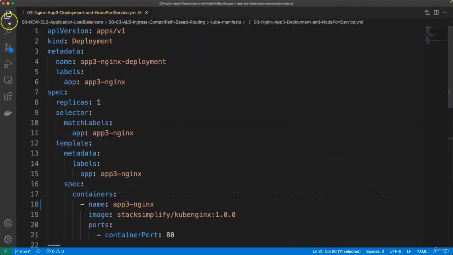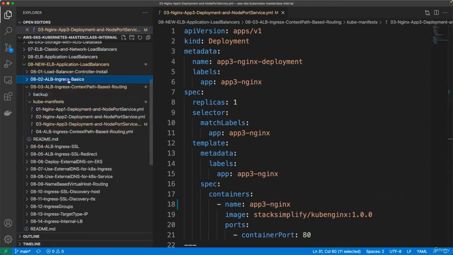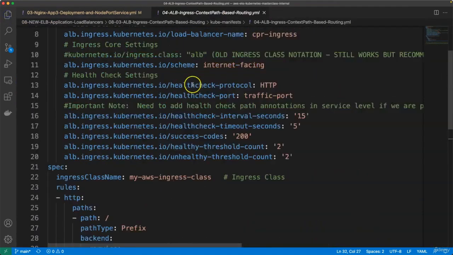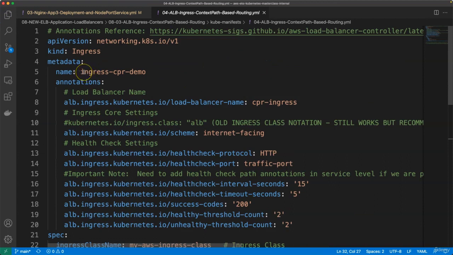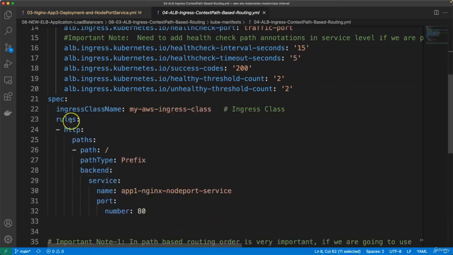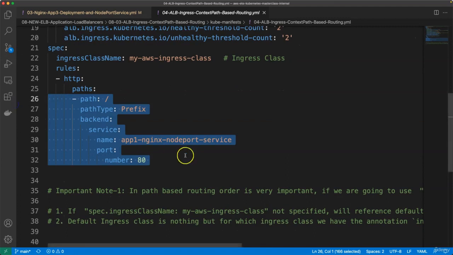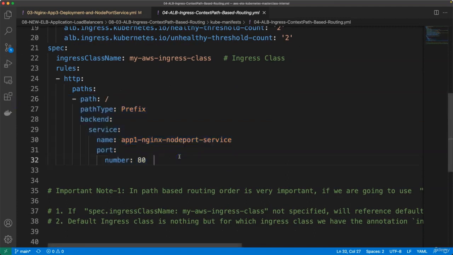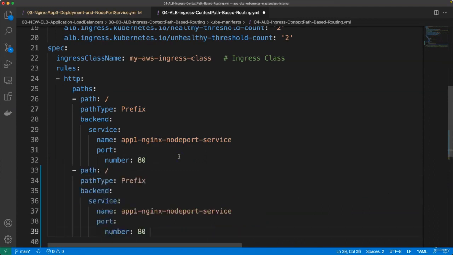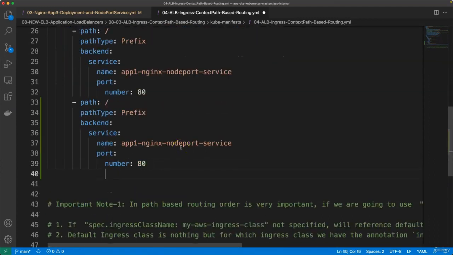So the first thing we need to change here is, let's go back to context path based routing, and the name of my service: ingress CPR demo, context path based routing demo. And also the load balancer name we are going to give here is CPR ingress. Now let's come down and change these rules as per our needs. The first thing is, we are going to implement 3 apps, app 1, app 2 and then app 3, so we'll put this as 3 times the paths.